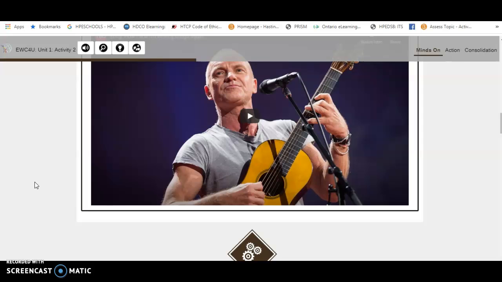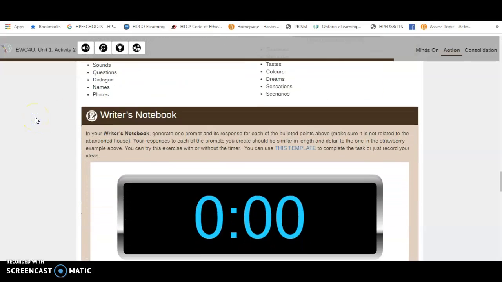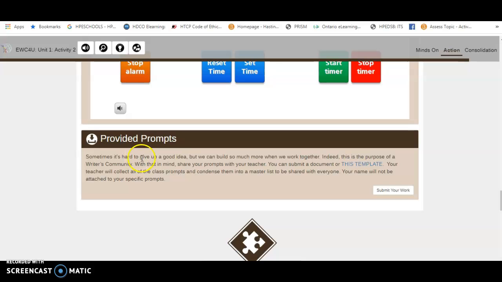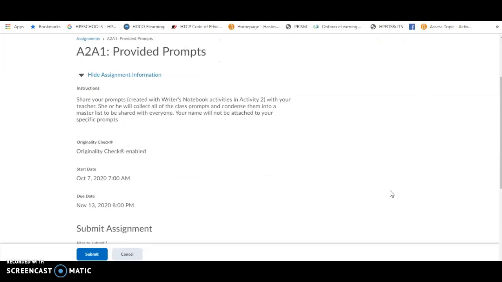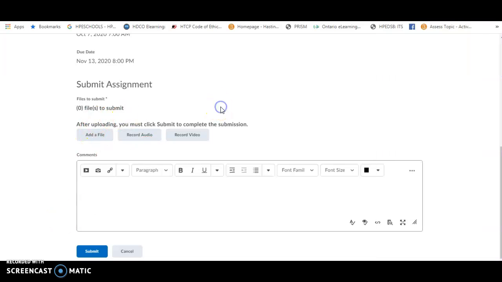And as you scroll down, my computer's lagging a little bit here. As you scroll down, you'll actually see the outline for the assignments. So here's the assignment outline and content. And here is the assignment outline. Here's what it's asking you to do. Here is the assignment. So we can tell by this, prompting prompts. You can actually click on this button here, and that's one of the key ways to hand it in. You'll see the same assignment, add a file, and then submit.